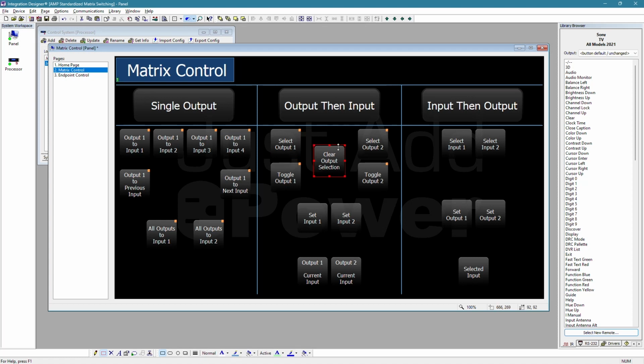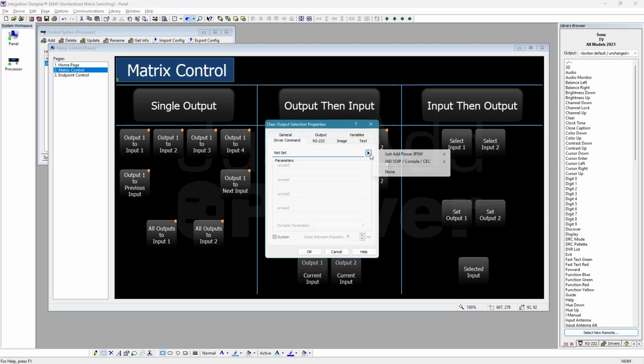How do I turn them off? So we have another function for turn all of the picked TVs off. And that's just clear output selection. There's no parameters. It just turns them all off.